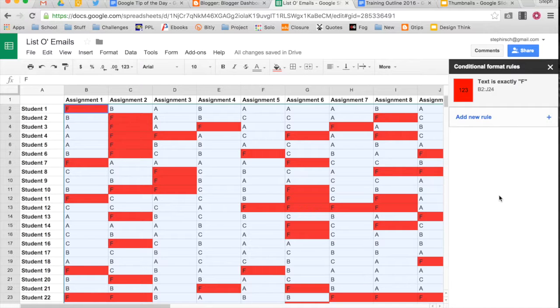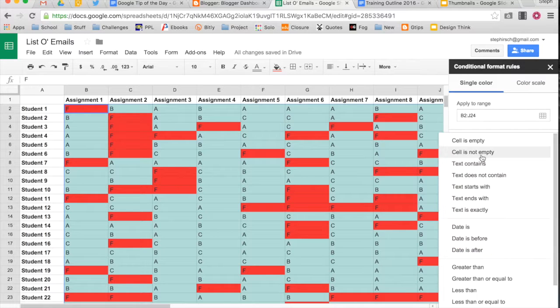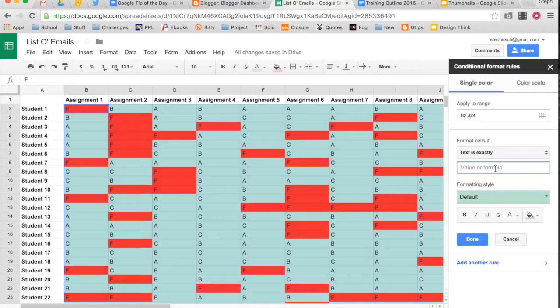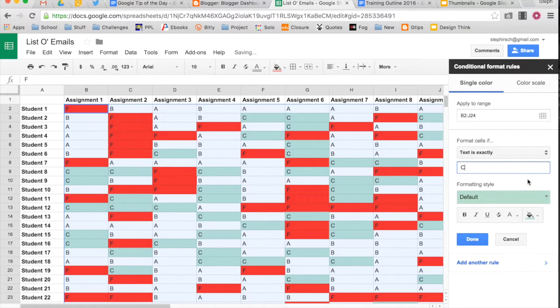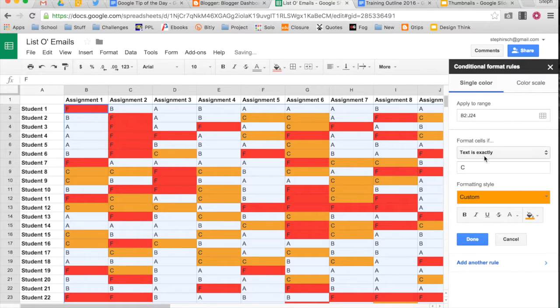If I want to add in another rule, I can do so from here. If you close this out, you can always re-enter it by going Format, Conditional Formatting. I'm going to add another rule because I also care about my kids who have a C. I want to make sure I grab them as well. So again, I'm going to use my text is exactly, and I'm going to choose C. This time I'm going to make my style not red, I'm going to make it orange. That says, hey, keep an eye on this, but it's okay.